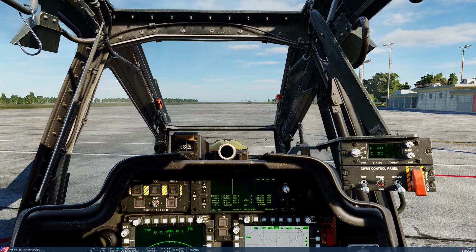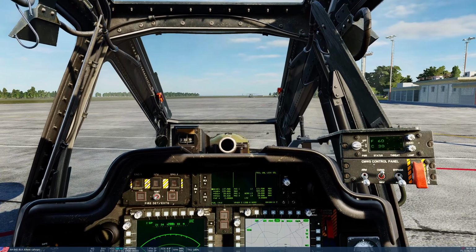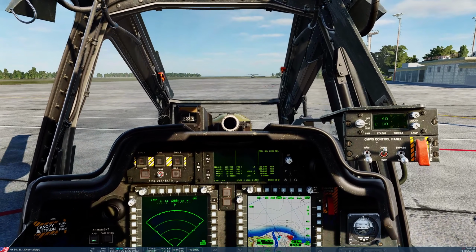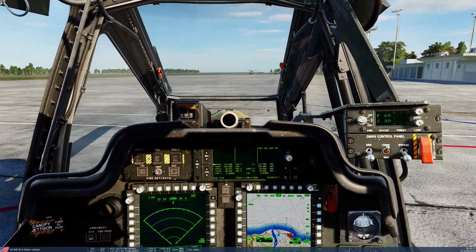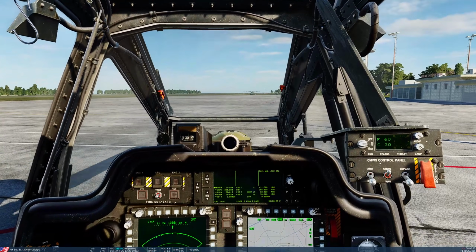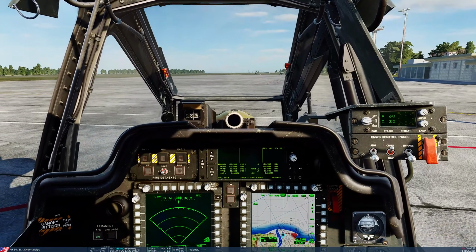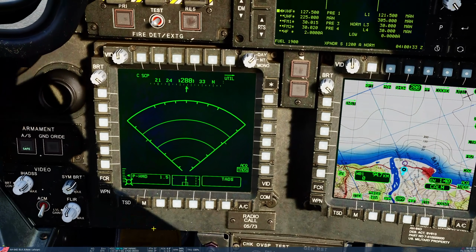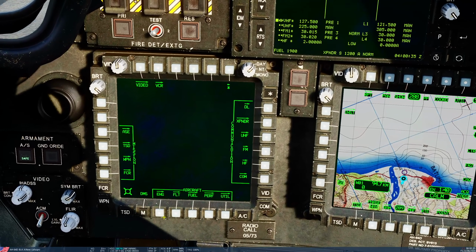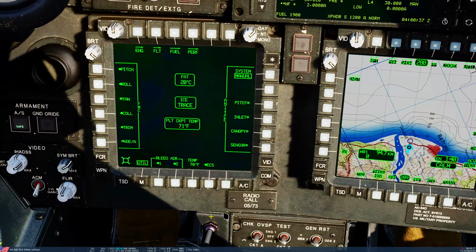I thought we would take a quick look at the main UTIL utility MPD page in the Apache. At the moment only about 50% of it is modelled, but I get a sneaky suspicion that all of it will be modelled in the future, so I figured it was best to go through it. So on one of our MPDs, let's go to main menu and let's go to UTIL and focus in there.